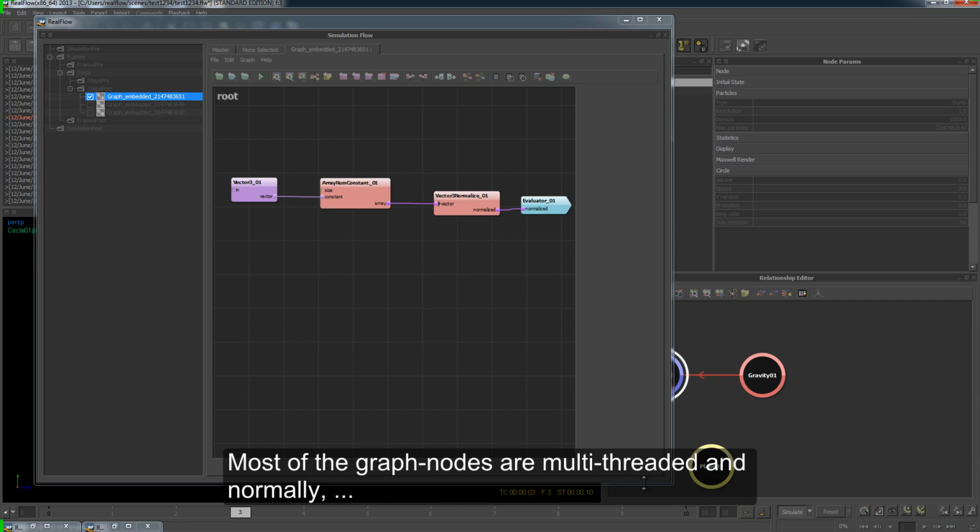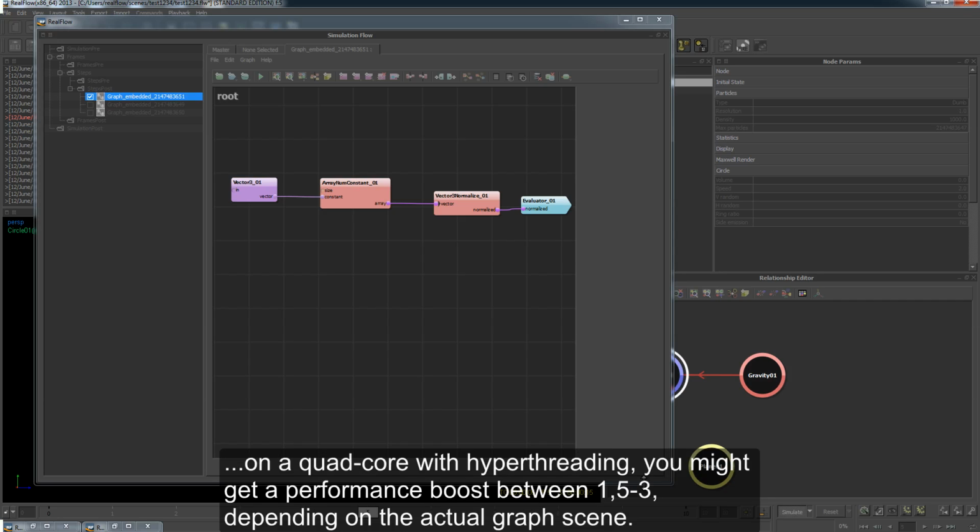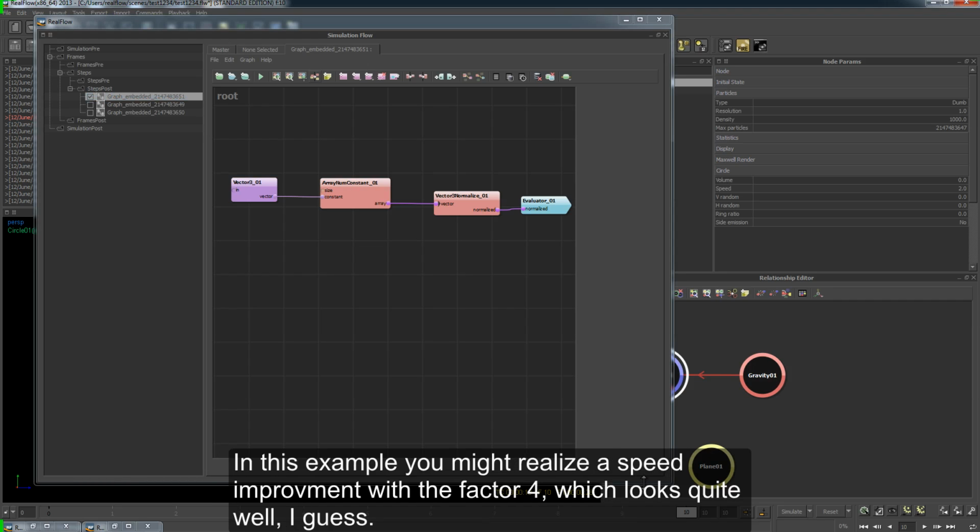Most of the nodes are multi-threaded within the GraphNode system, and I found it strongly depends on the kind of graph, but normally on a quad-core with hyperthreading, I get a performance boost between 1.5 and 3 within the execution of the GraphNode system. And as you might see here, we got 28 seconds on a single core execution, so this is a speed improvement factor of 4, which looks quite good, I guess.